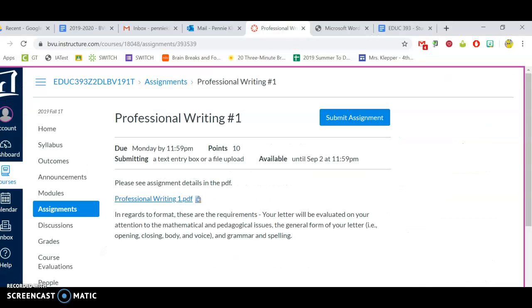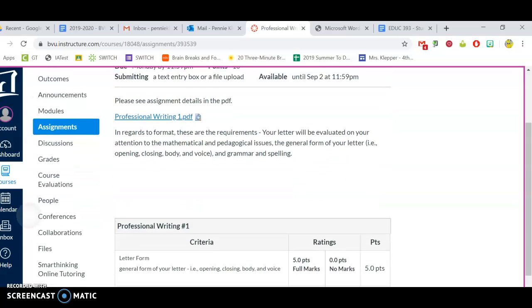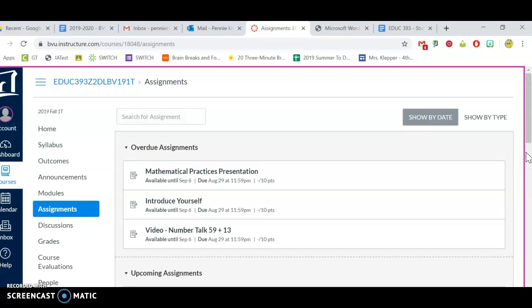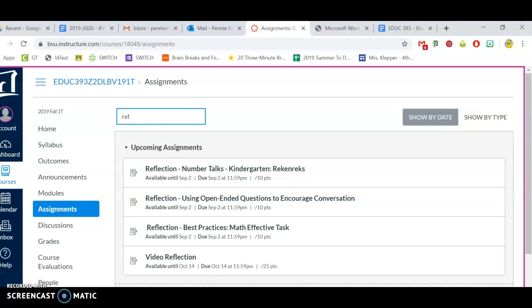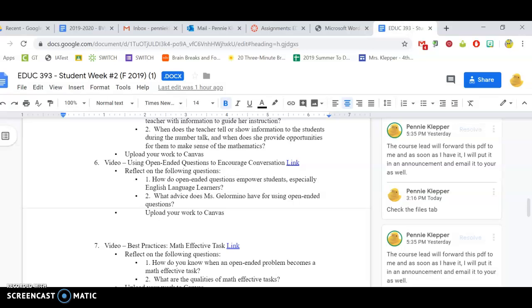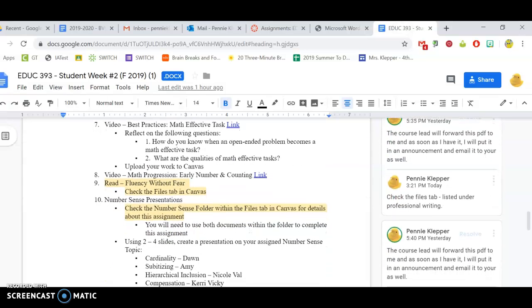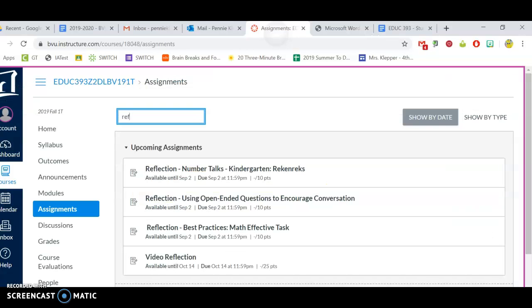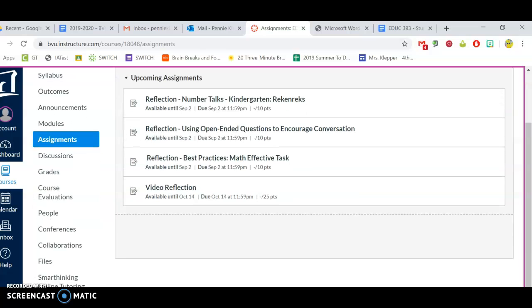If we click back in Canvas and you go to assignments, I headed them a little bit differently, so they should all come up under one click if you just start typing in reflection. These are those 3 reflections: the kindergarten recs, using open-ended questions, and then the best practices. So that's that portion. And then this next one is Fluency Without Fear. You go back into the Files portion.